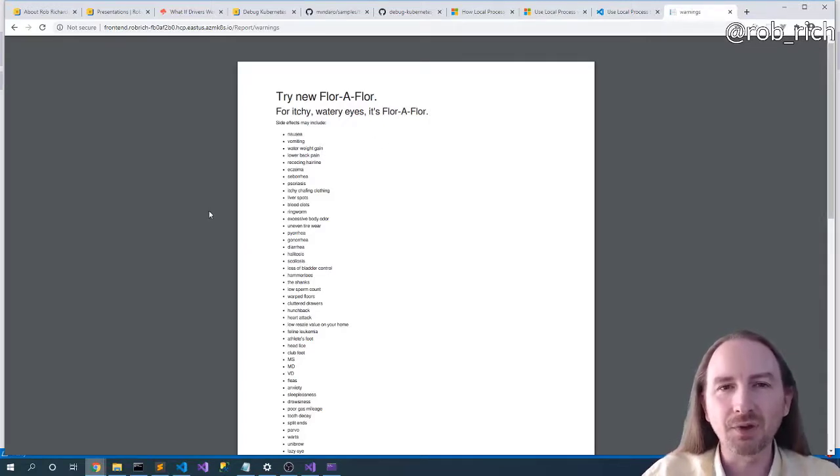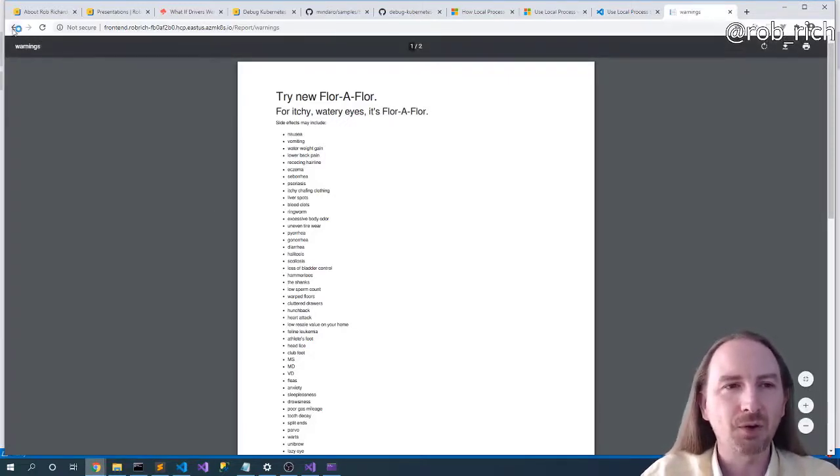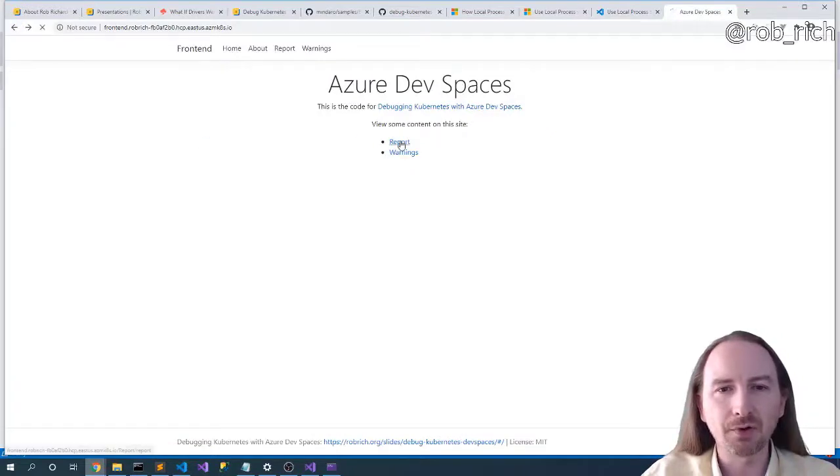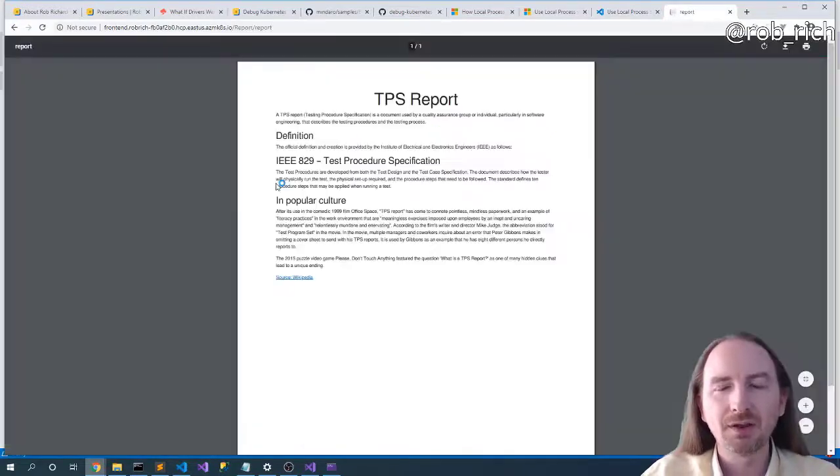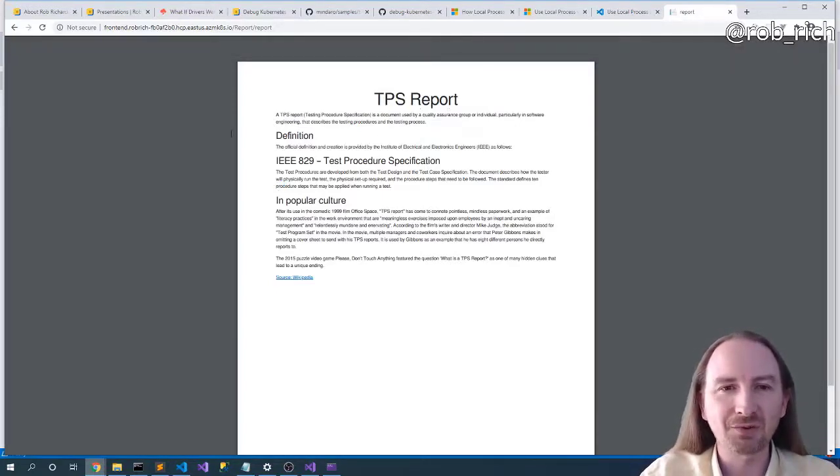Now this is great. We didn't have to use any paid PDF images, and that was that perfect use case for having these as separate tiers. If I want to grab this report, I can click through the report. It will go to the middle tier, render that report on the back end, save it as a PDF, and return it. So here's our TPS report.